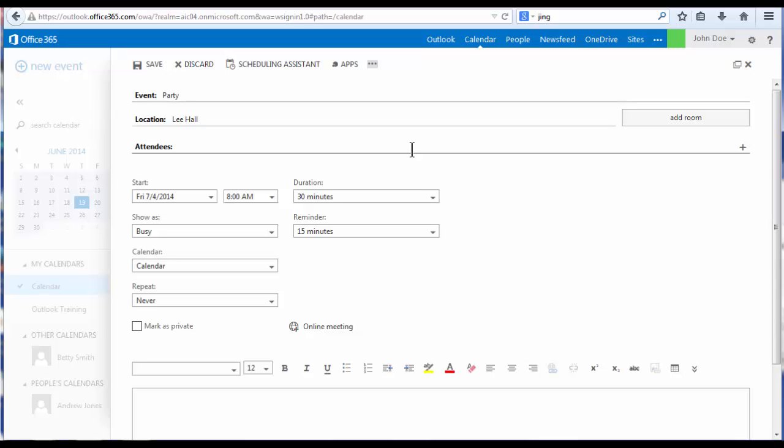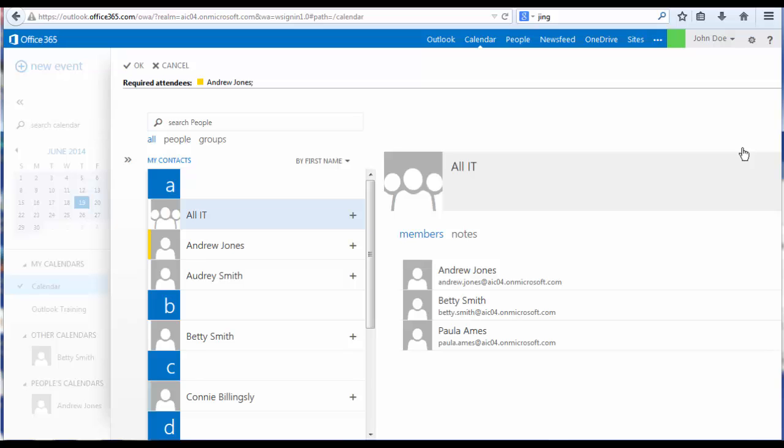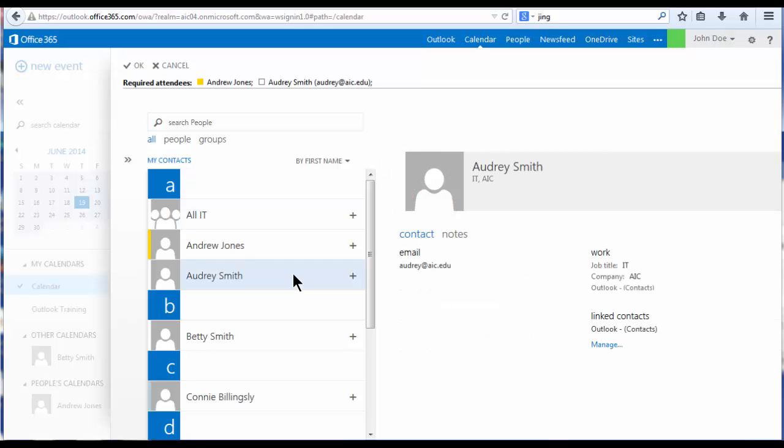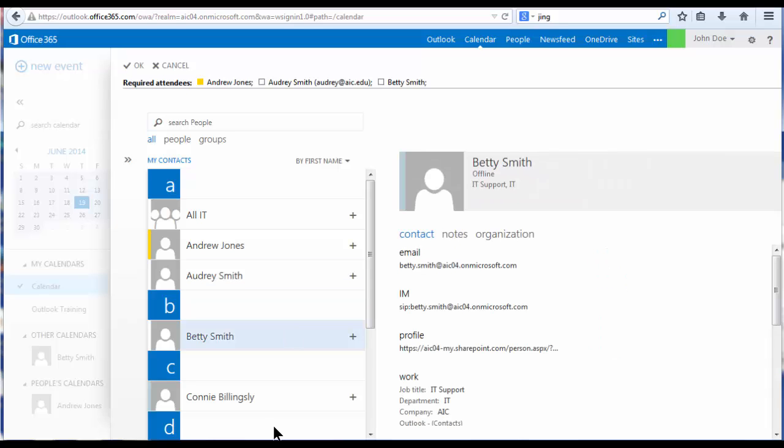As in Outlook email, I can just start typing in names, or I can go to my address book. Clicking the plus sign at the end of the To line opens my address book, and all I need to do is double-click on any of my preferred attendees.